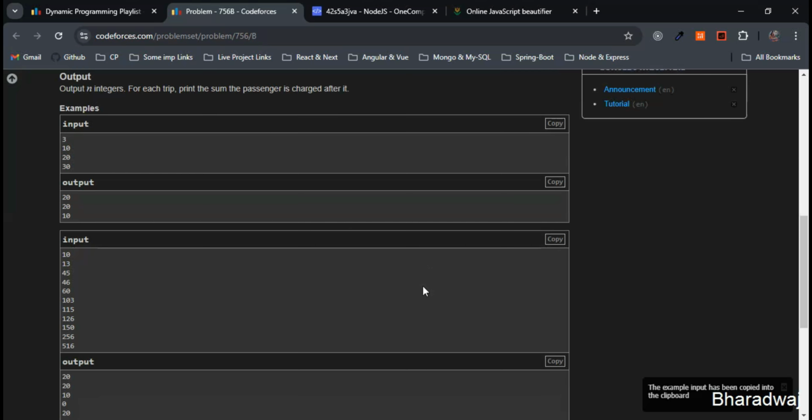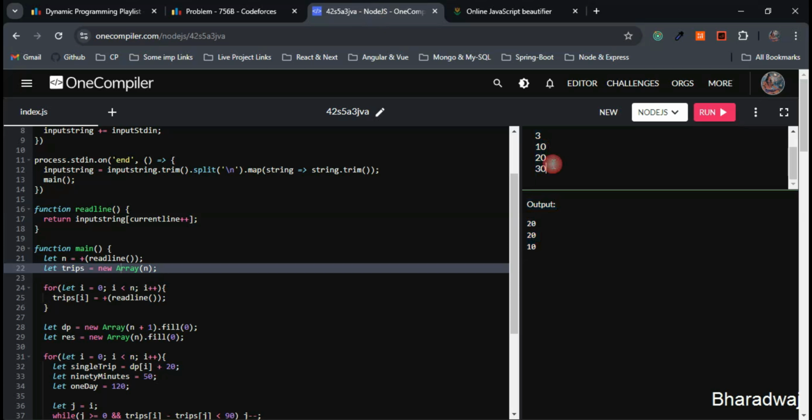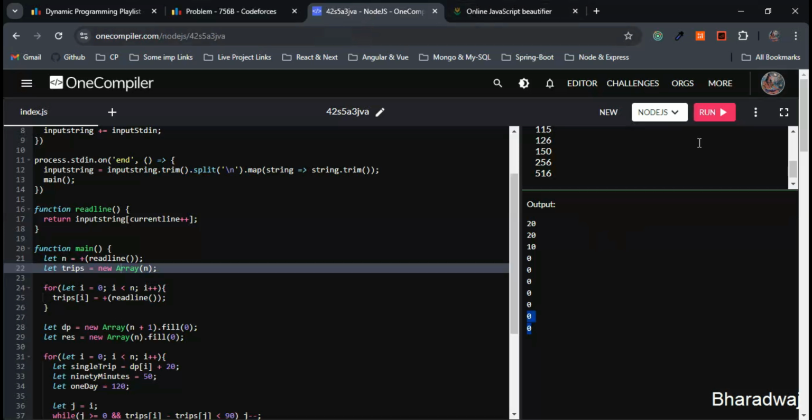So let me copy this one. The output has to be this one. Let's check. Let me hit the run. So it has to be 20, 20. So I'm getting the wrong answer, right? 20, 20, 10, 0. This has to be 20, 0, 20, 20, 10. So somewhere we have missed the logic here.